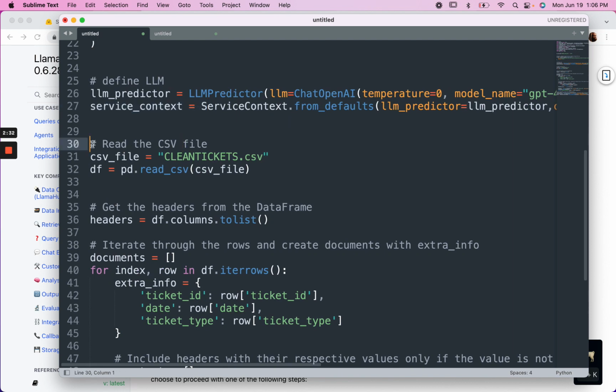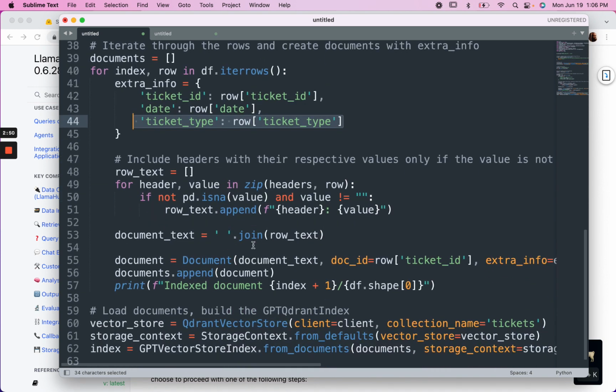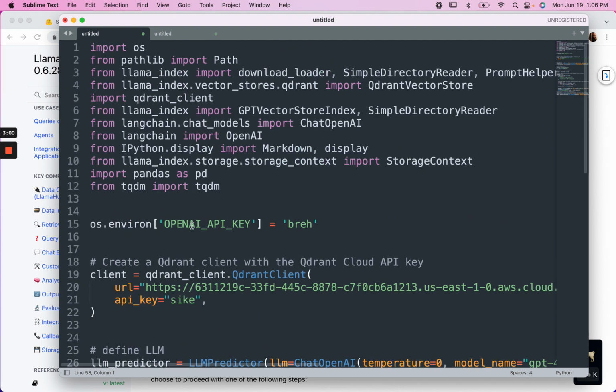And now we are going to get our data. So loading in our support tickets from a CSV file. And in that file, I've got some extra data that I want to use as metadata, which is our ticket ID, the date, the ticket type. And from there, we can create our documents that get indexed into our Qdrant vector store, and we are done with that. So it takes about maybe 10, 15 minutes to index 3,000 tickets. And once that's done, we are now ready to be able to query that.